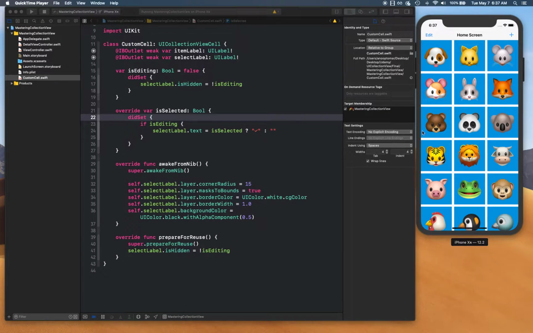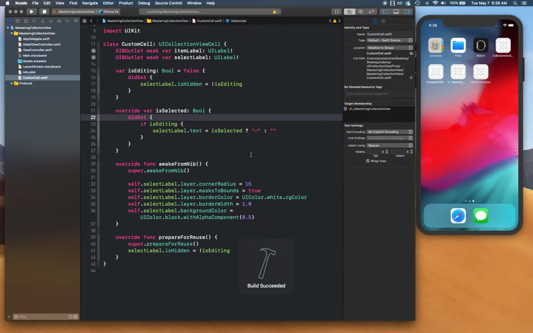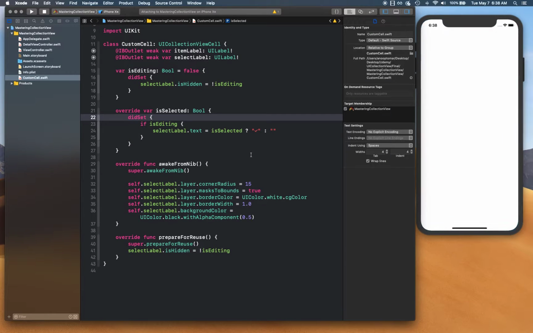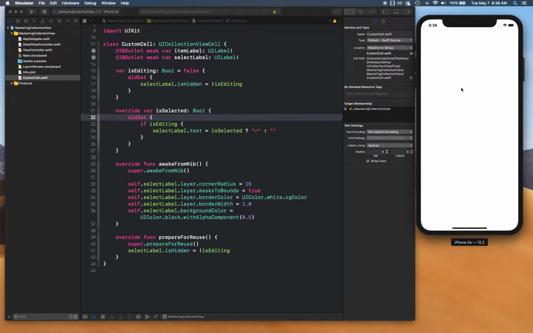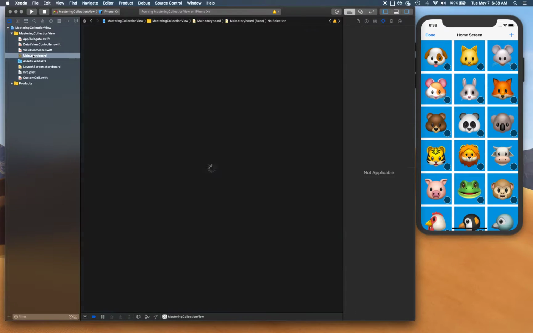So I had to actually kill my simulator in order to rerun the app. Alright, so let's go ahead and check it out. I have the app running, and let's run this again just to make sure that everything is working fine. Okay, so if I click edit, I have the selection state. And I don't know if you noticed, but there is a check mark appearing. So let's go ahead and fix that issue first.